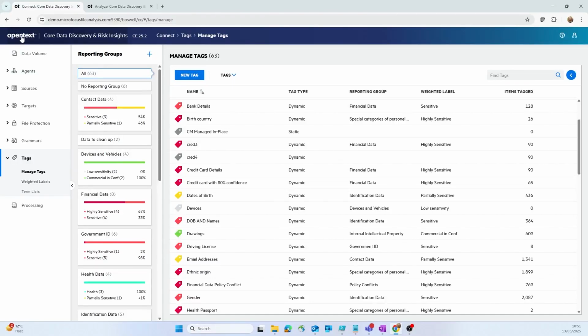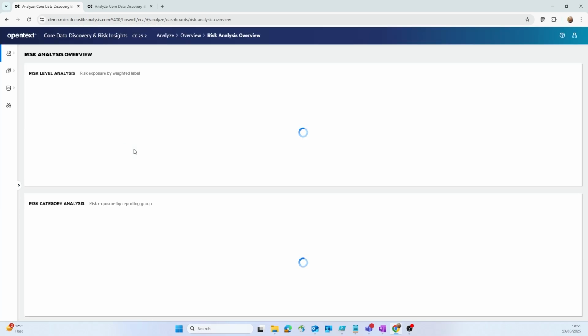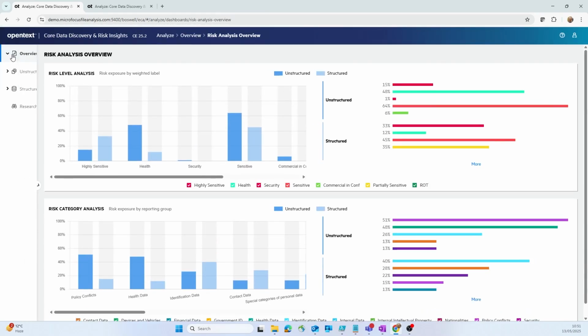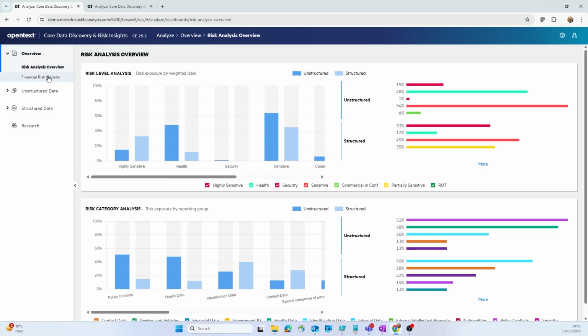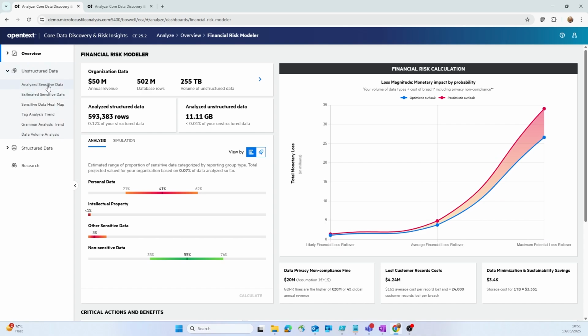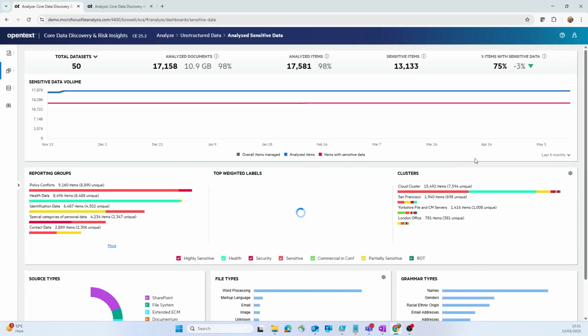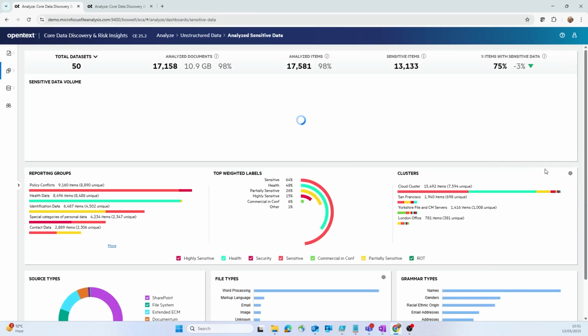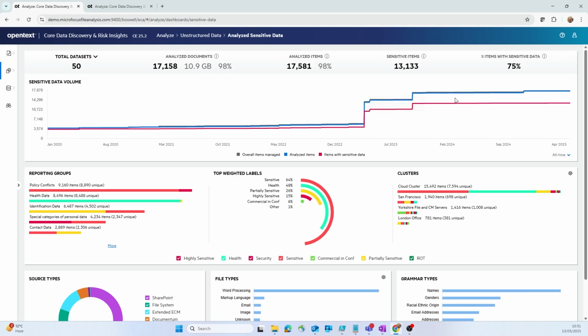Okay, so we're now going to have a look at the results of the analysis. Here we go into this second section, which is the Analyze section, and we've got a number of different dashboards looking at the high-level overview of your data, different modeling techniques to show you the financial risk. We can show you trends of how things have changed over time, about how your data is changing and the level of sensitivity, where that data is located, or perhaps which department it is located in, so which data sets are associated with a particular department.